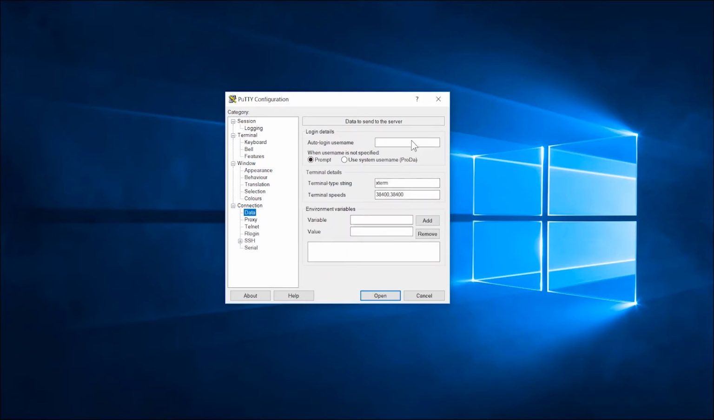Select Data and type the appropriate username into the Auto Login username field. If it's an Amazon Linux instance, the username will be ec2-user. If it's an Ubuntu server, your username will be Ubuntu.